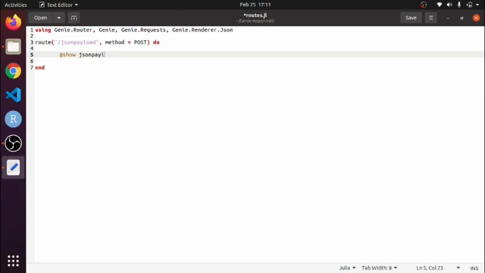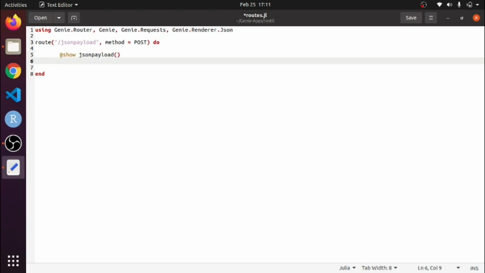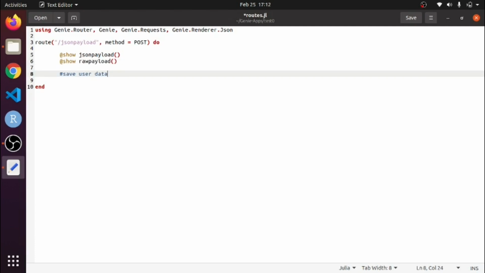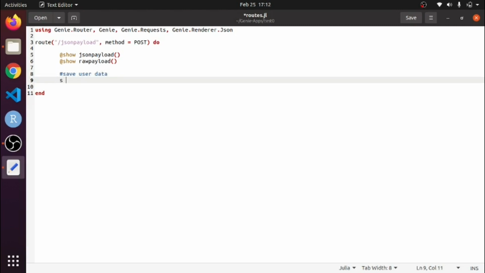This is a function. Whatever this function returns is shown to the user. I also want to show the raw payload. Then I want to save the user's data. So suppose the user gives me an array, I save this in a variable, suppose u. The JSON payload is a function which returns a dictionary, so that's why I am writing it here with close brackets.